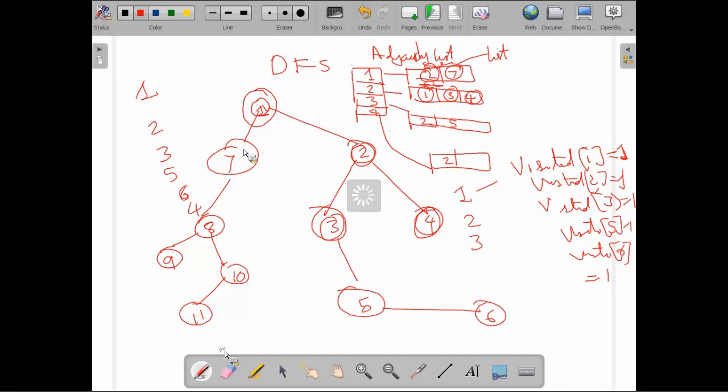Now 7 I marked as visited. I am not bothering to draw that. 7's neighbors are 1 and 8. 1 is already visited, so the only one I can go to is 8. So I go to 8. 8's neighbors are 9 and 10. Also 7 is there, but it's visited already. So 8 is also marked as visited.